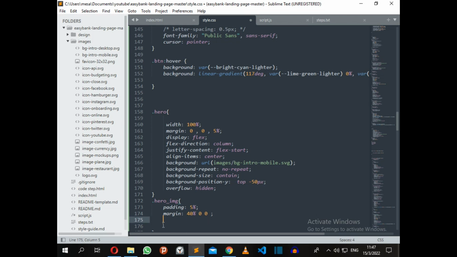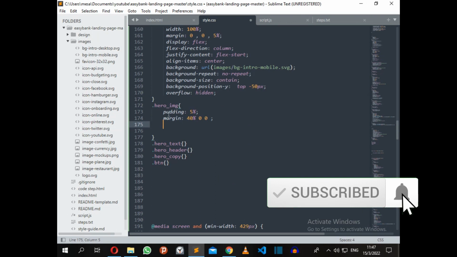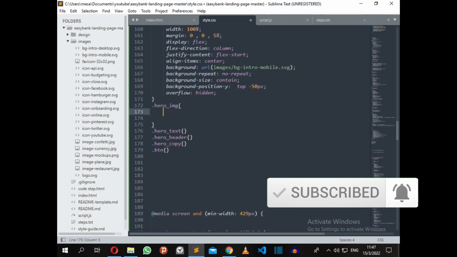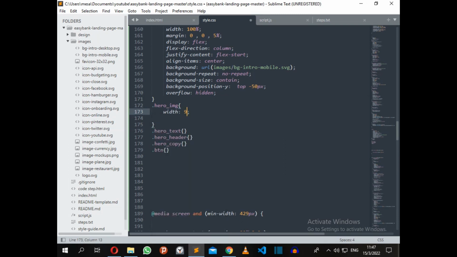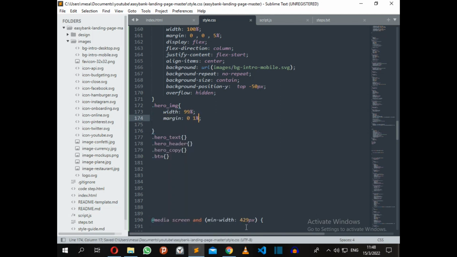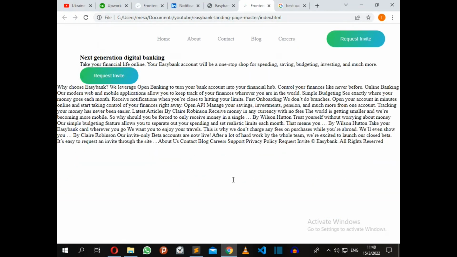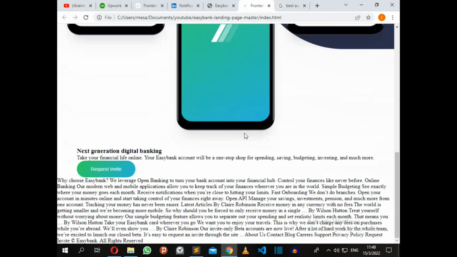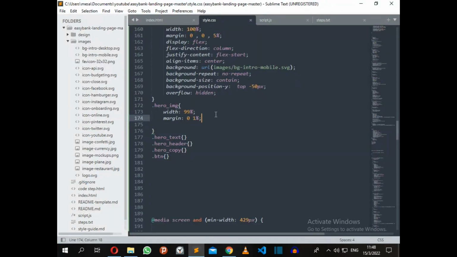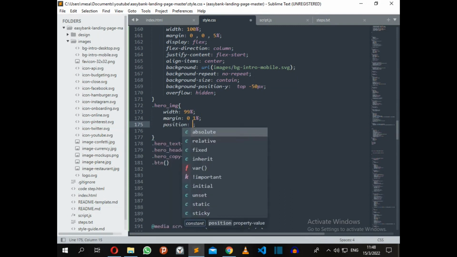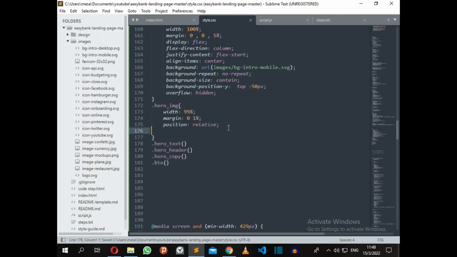Okay, these are not going okay. Let's remove, let's restart again. Your image, let's set width 99%. Let's say margin 0 and 1%. Let's take a look at everything. Yeah, it now looks better. Let's say position relative. On top, I want it to move to minus 140 pixels. Let's take a look at the changes.